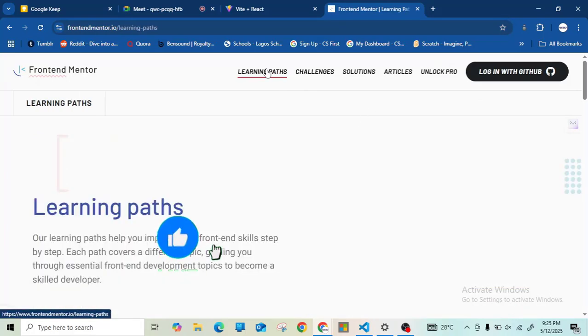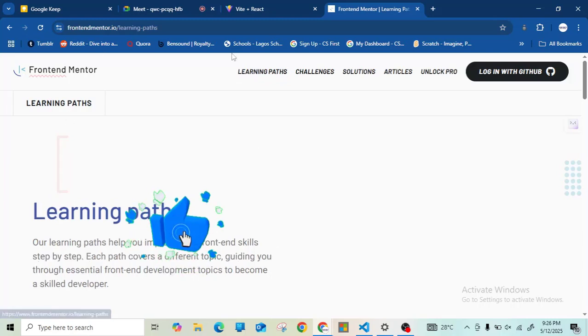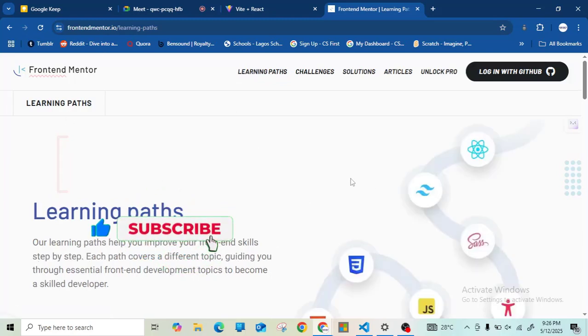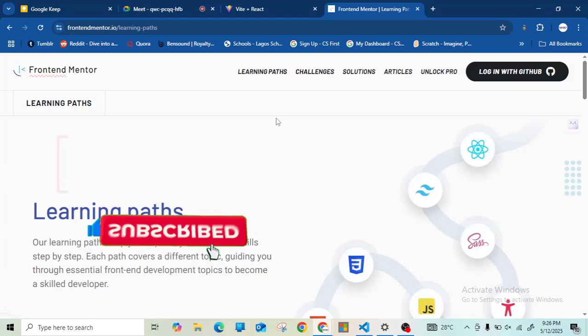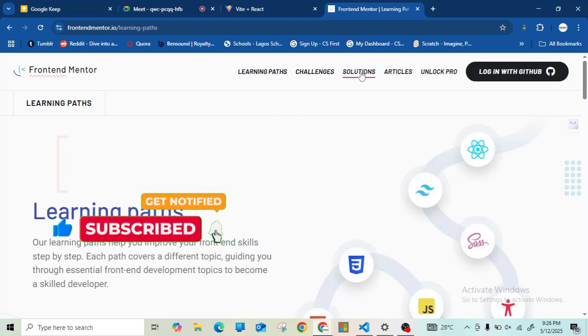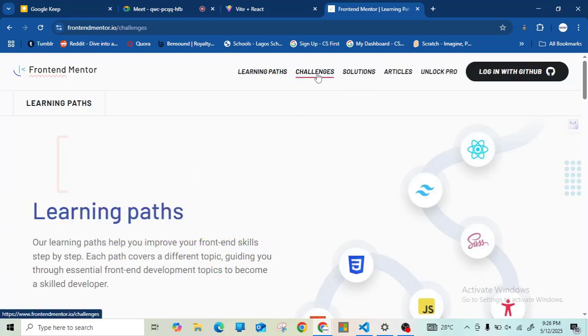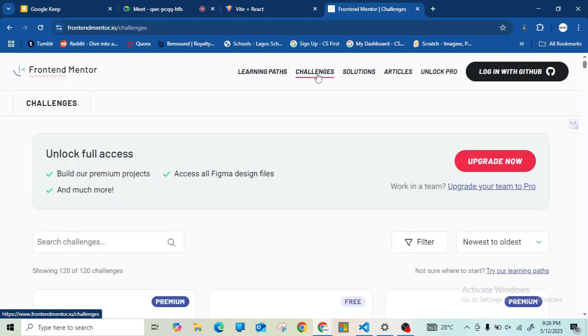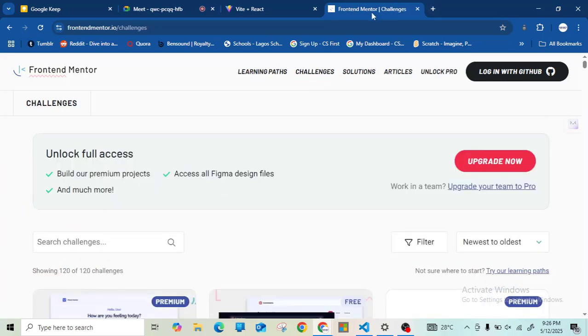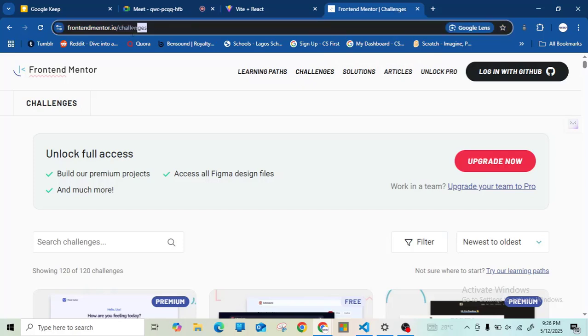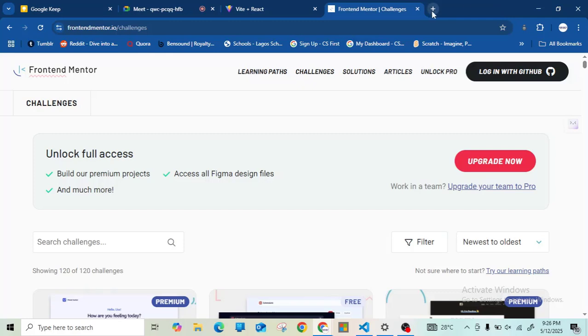Here we have learning path. If I click learning path, you see we are navigating from one page to another, but the page does not reload. If I click challenges, the only thing you notice is the title change and the sub file change as well, but it does not reload.